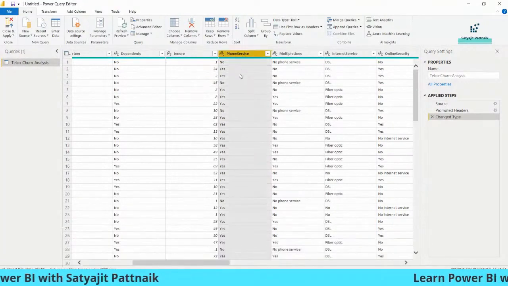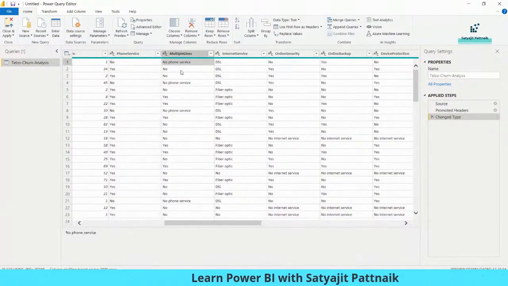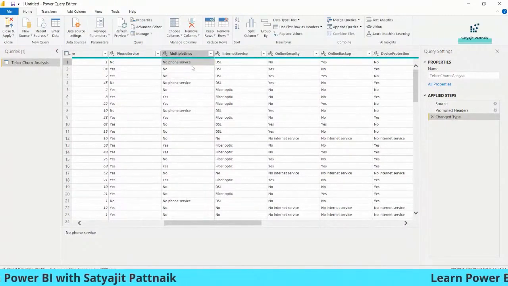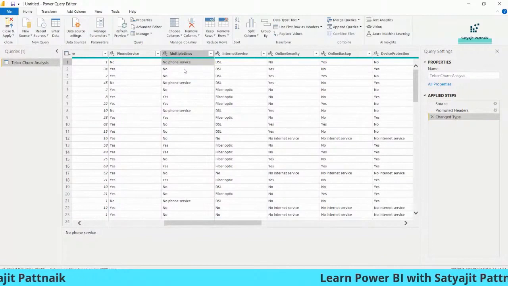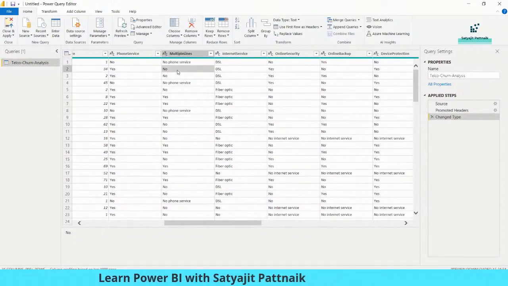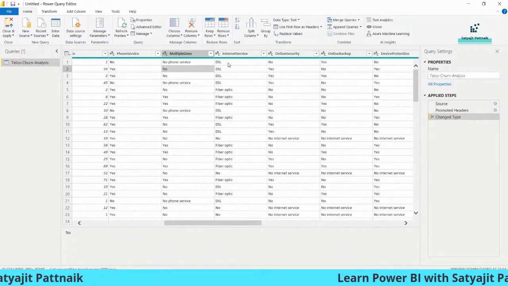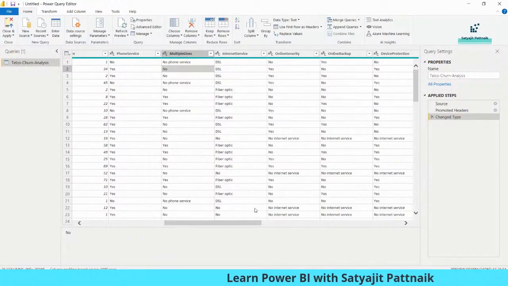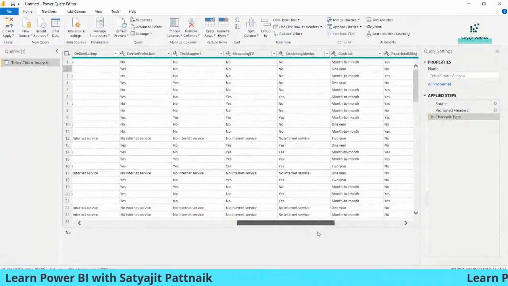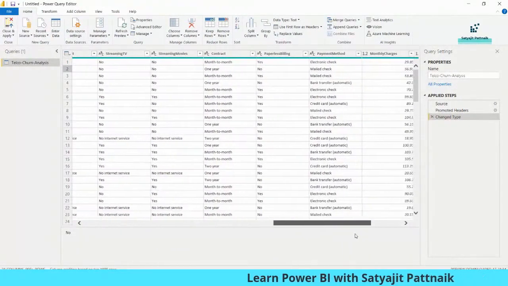Then we will see phone service, whether we have phone service or not, multiple lines, whether we have multiple lines or not, like yes or no. No phone service means that particular location doesn't have a phone service at all. No means that the customer has no multiple lines. Internet service, which type of internet service? Is it DSL, fiber optics? What is the online security, online backup? A lot of features are there. We will try to analyze each one of them in Power BI.